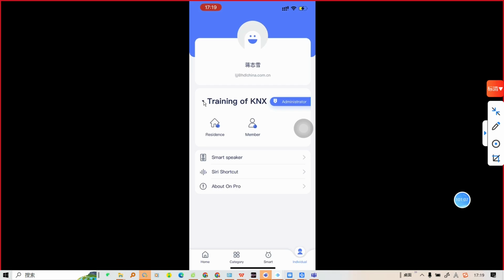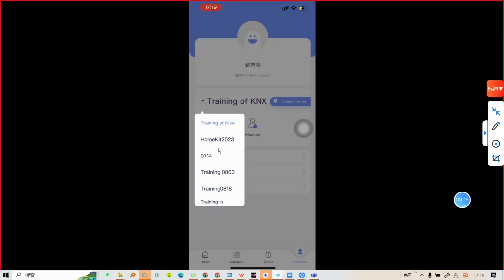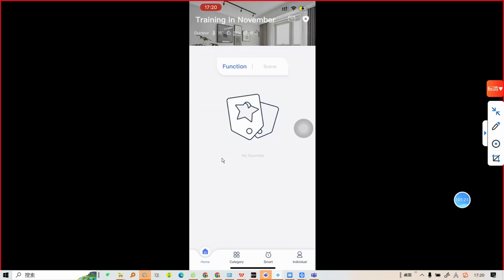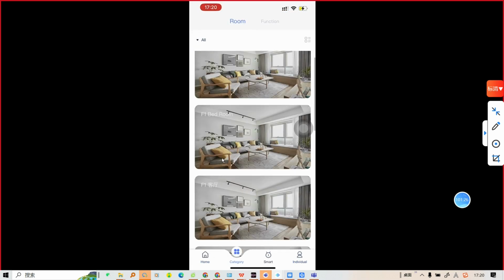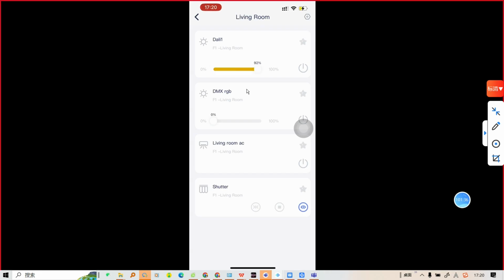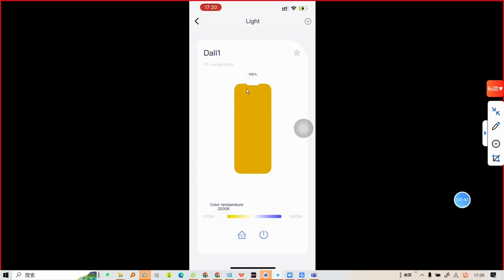Because the clients always ask this question, how to switch to another project. Please click this button. You will see all your projects. Now let me switch to training in November 1. And as I have uploaded the project to OnPro, go to category. You will see I asked you to assign each channel to a different room, as it was. So now here you can control the DALI channel and the color temperature.